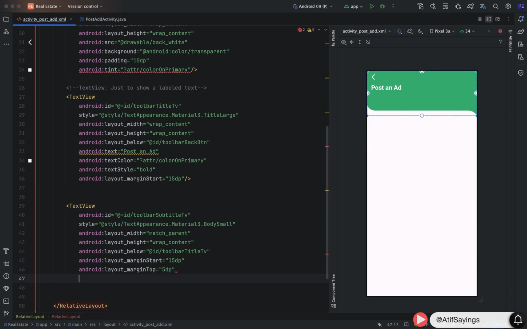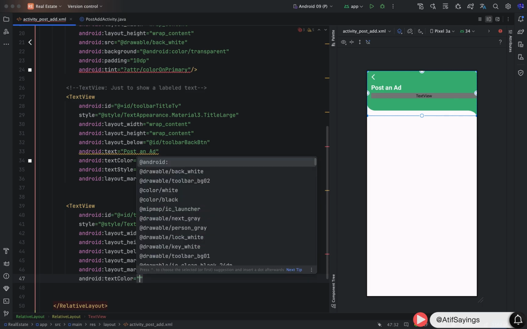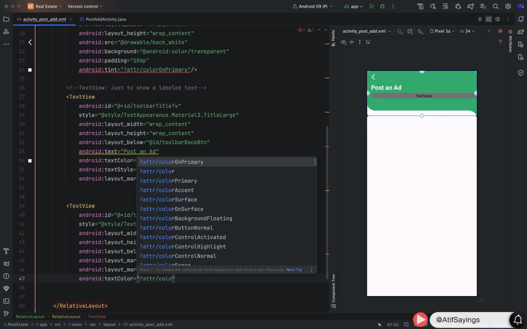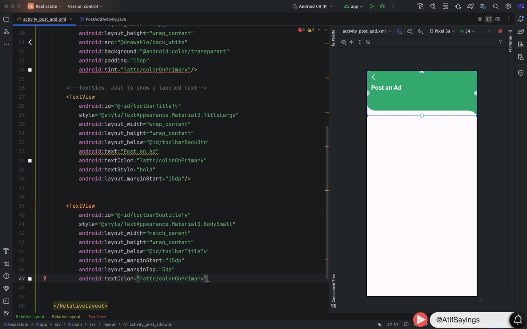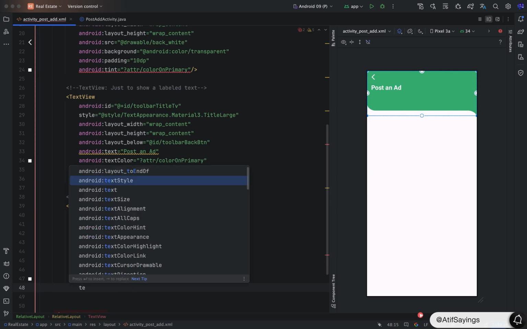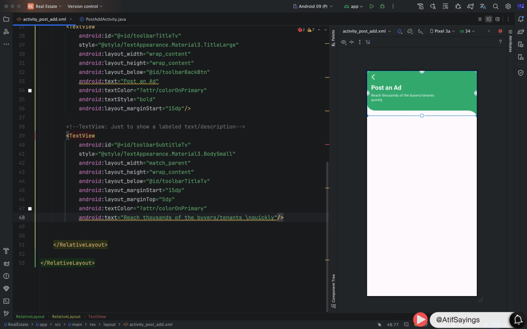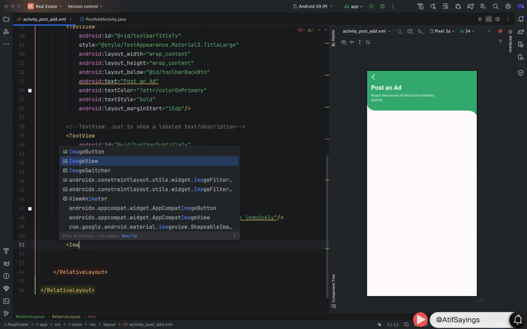After setting the margin from start and top, we need to change text color using the property textColor with value ?attr/colorOnPrimary. So text color will be changed according to the selected theme of device. Now the last option is to set the text using the property text, and now we will create an ImageView to show an icon.